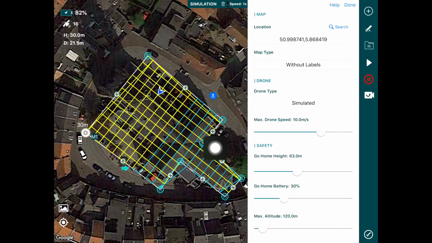So Hammer takes all those variables into account, whether it's the shutter speed, the maximum flight speed, and also the camera interval, and it figures out what's the optimal speed. It's never going to be more than this speed, so you can comfortably set that, and then Hammer will fly the drone at that speed.